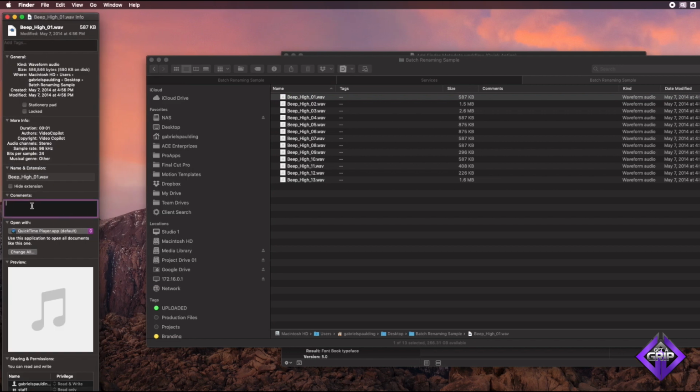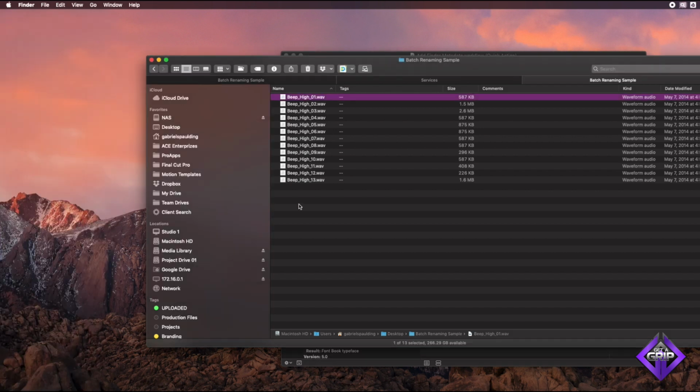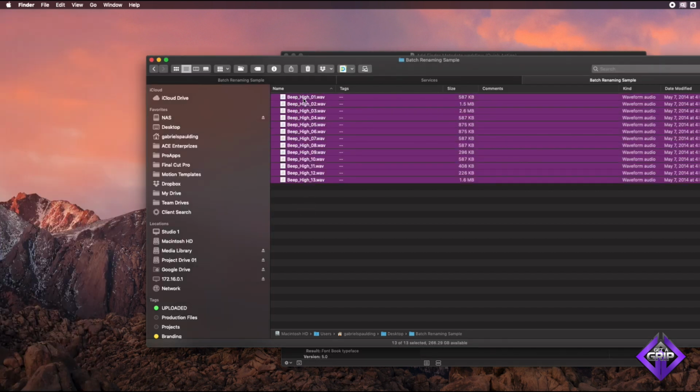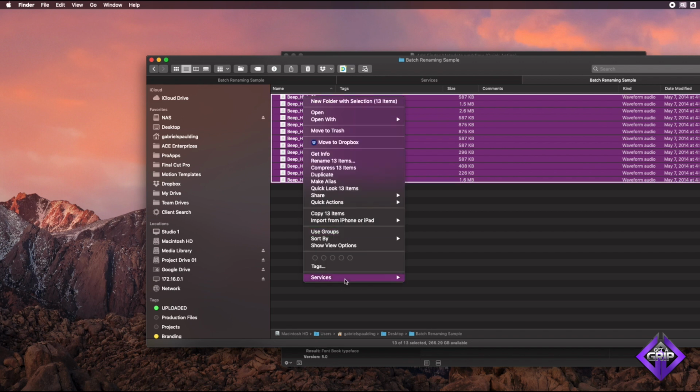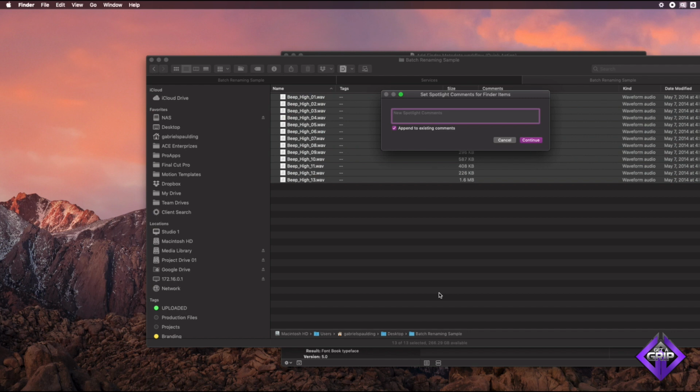And you could add a comment in there and it'll appear here. But if you wanted to do that to multiple files, you would have to do them one by one. So instead, I've created an Automator script so you can select all your files, right-click, and at the bottom where it says Services, choose Add Finder Metadata. And so here I could type sound effects.